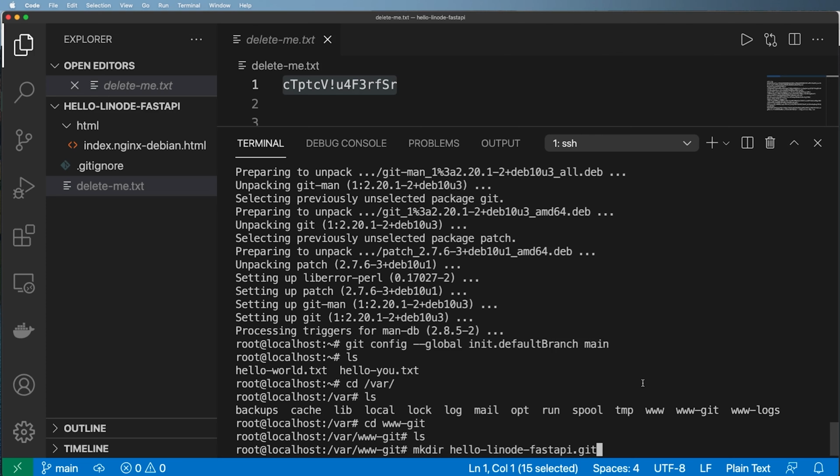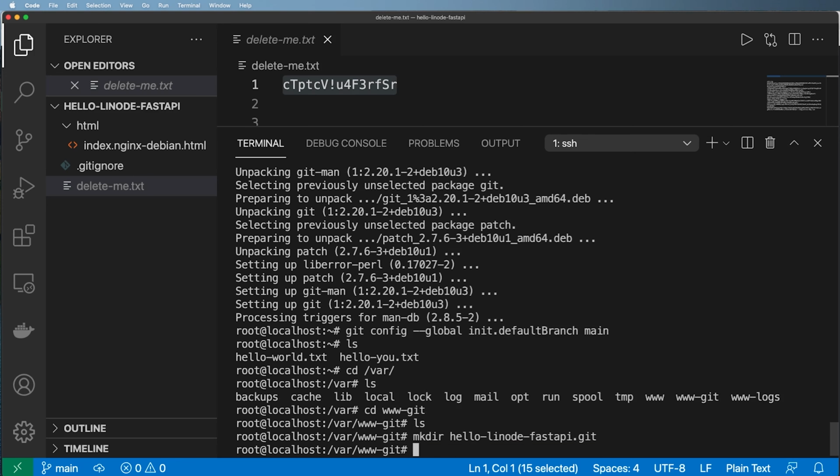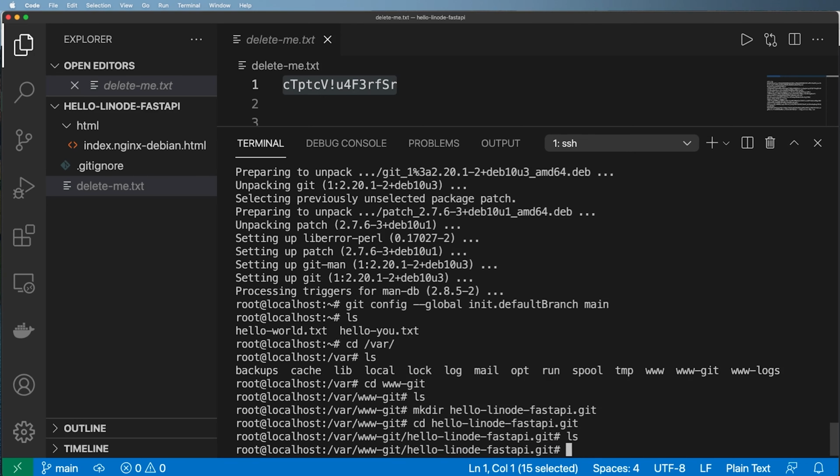hello-linode-fastapi.git. Now I use .git as a signal to myself that this is a Git folder. It's possible that you would do this elsewhere, but it's a specific kind of Git folder. It's not the same as the one that's local. So if I hit enter and change into that, this of course is just an empty folder right now.